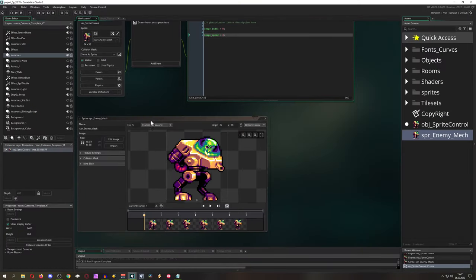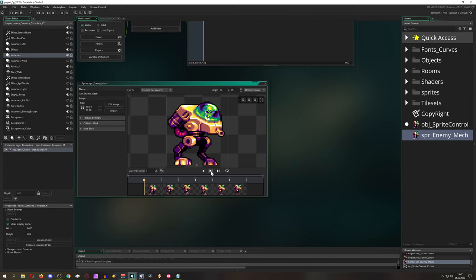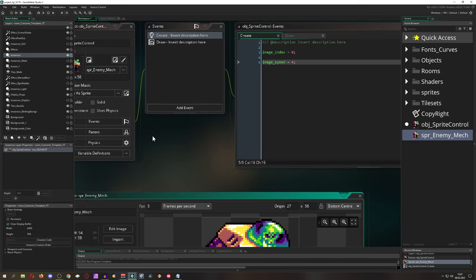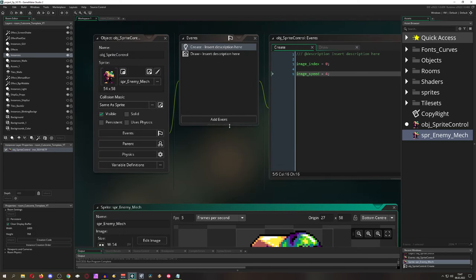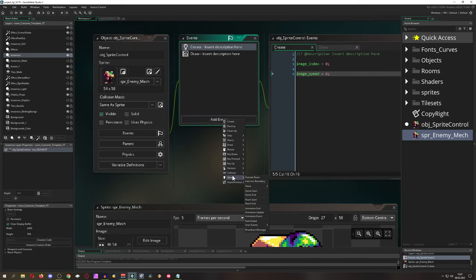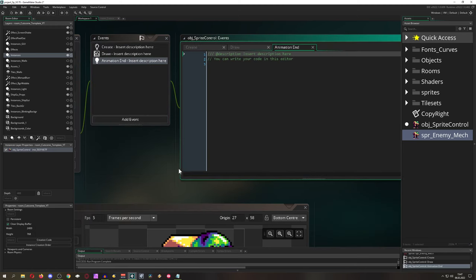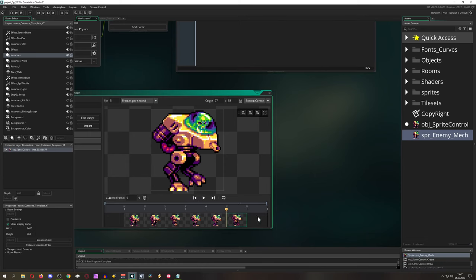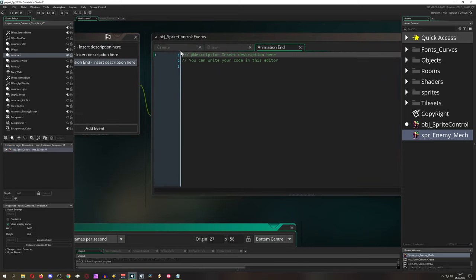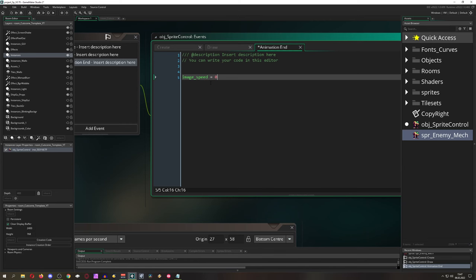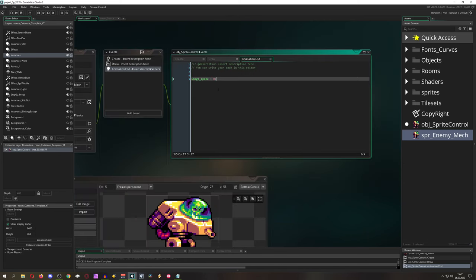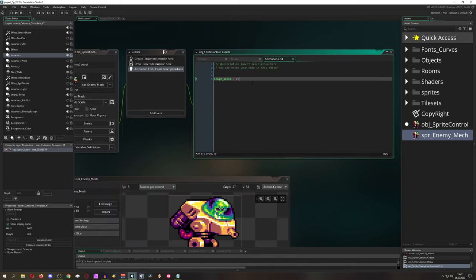But let's say, for example, you want to have a thing like this. You just want to animate, and then it stops. For that, we have a very specific event which is called Other, then Animation End, and it says, hey, we are hitting the last frame because this is the end of the animation. And what do we do? Well, we just set our speed in this event to 0, and then the animation will stop.